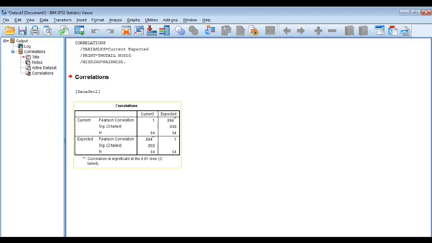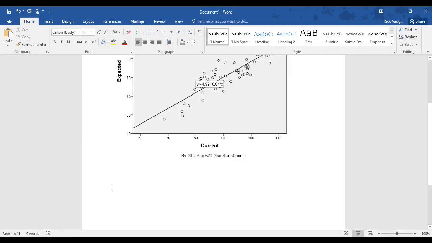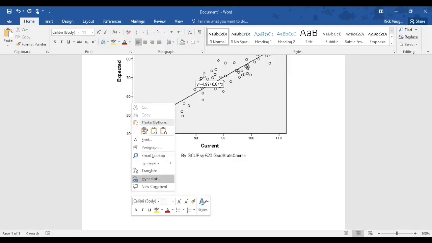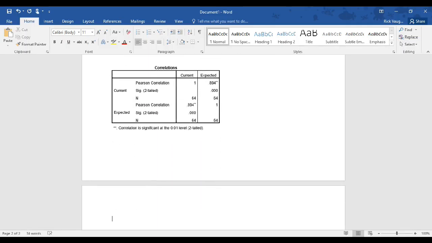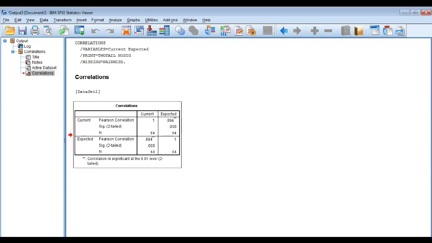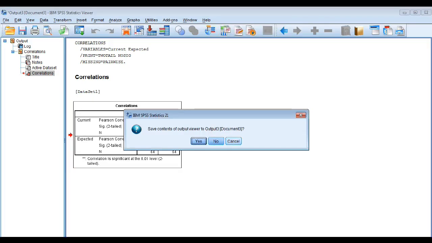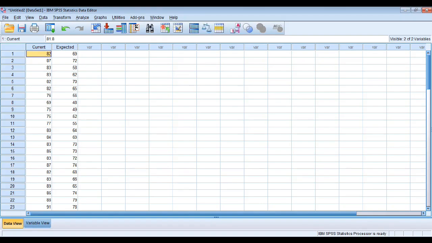Now we get our results. I'm going to click on the table once, and we're going to copy that. Go back to our Word document and paste the table. We're going to minimize Word again, close the output, click on No, and now we want to look at the regression.